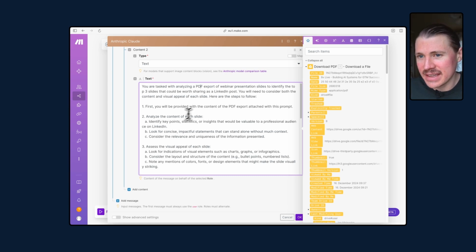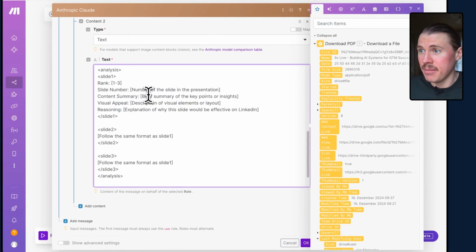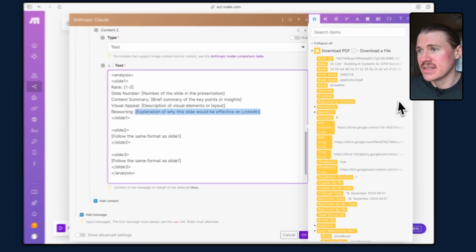And so here I'm giving it the instructions, and then asked it for each slide, I want you to tell me the slide number that you think is inspiring and could be used as a post. What's actually the slide about? And then lastly, why do you think it's appealing from a visual point of view? And also explain the reasoning as to why you think it would resonate on LinkedIn. So let's take a look at the results.